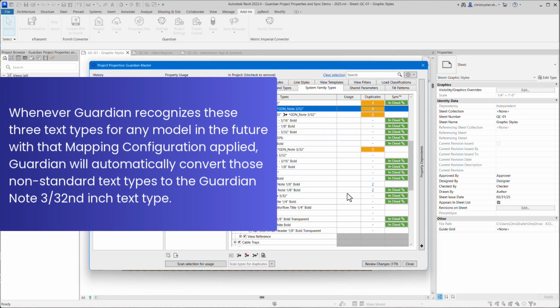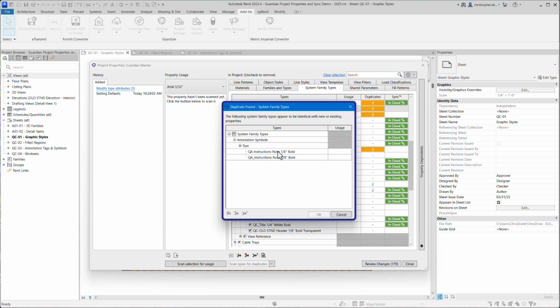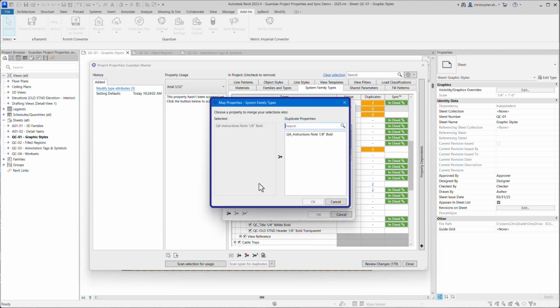Whenever Guardian recognizes these three text types for any model in the future with that mapping configuration applied, Guardian will automatically convert those non-standard text types to the Guardian Note 3/32 inch text type. The same is done for the QA Instructions Note 1/8 inch bold text types.